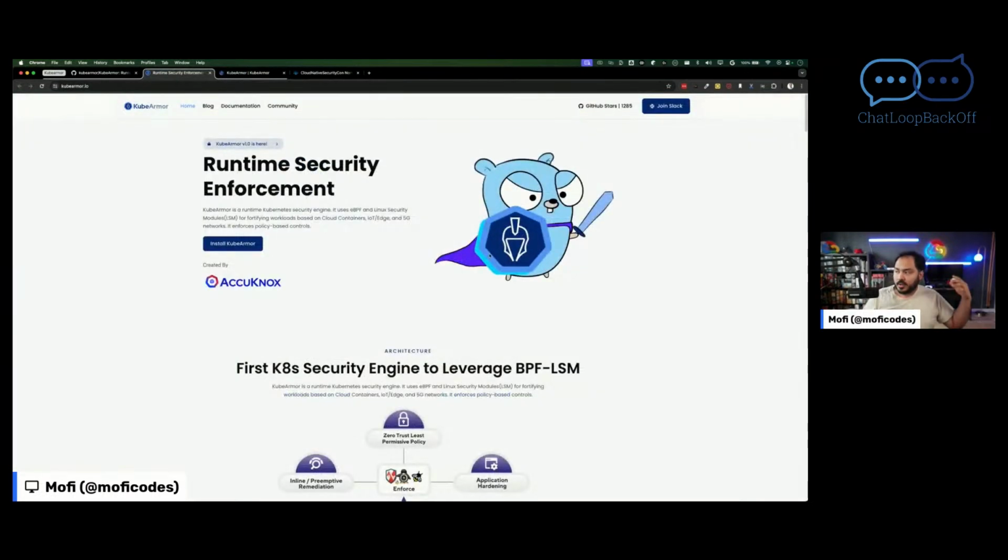So, KubeArmor. From their own website description, it is a runtime Kubernetes security engine that uses eBPF and LSM, fortifying workloads based on cloud containers, IoT edge, and 5G networks. And it enforces policy-based controls.